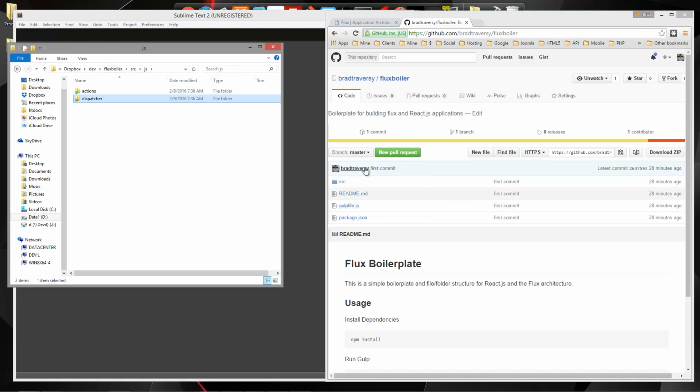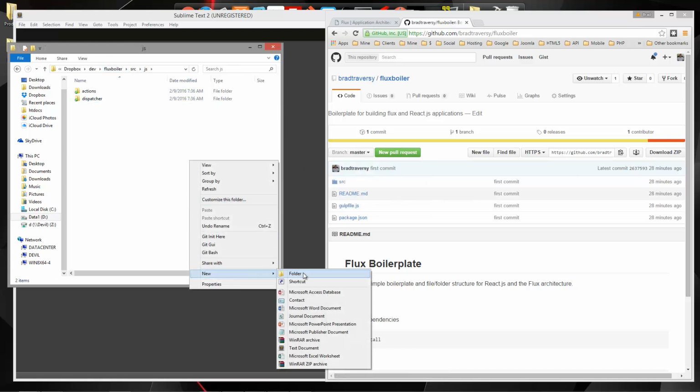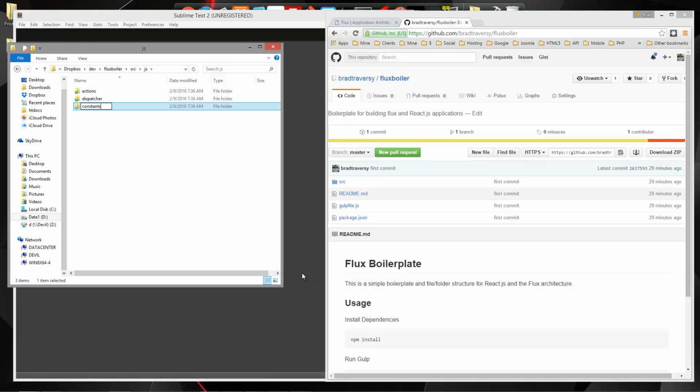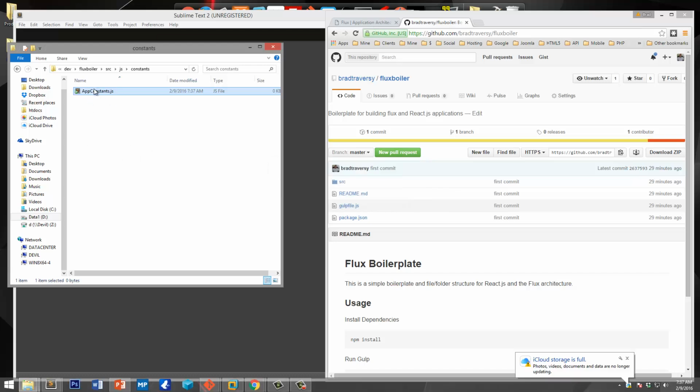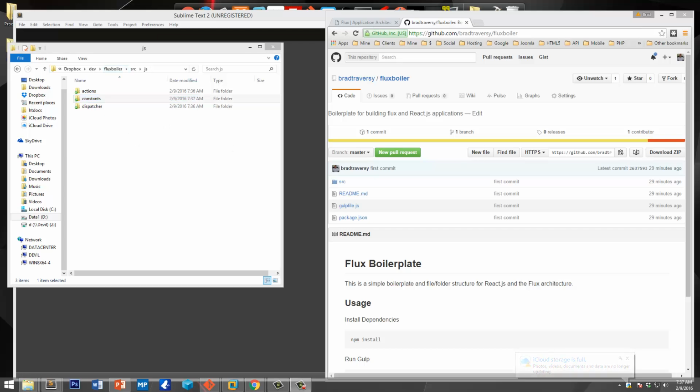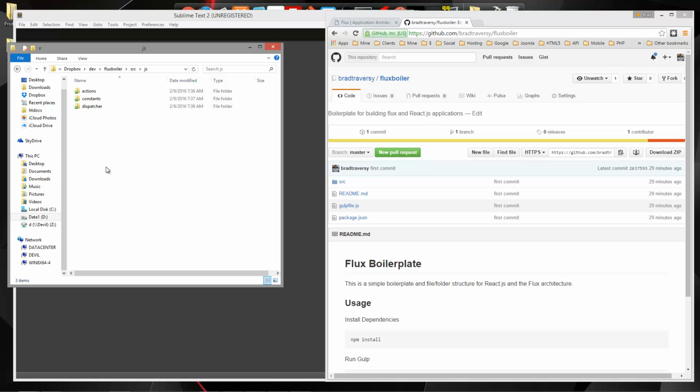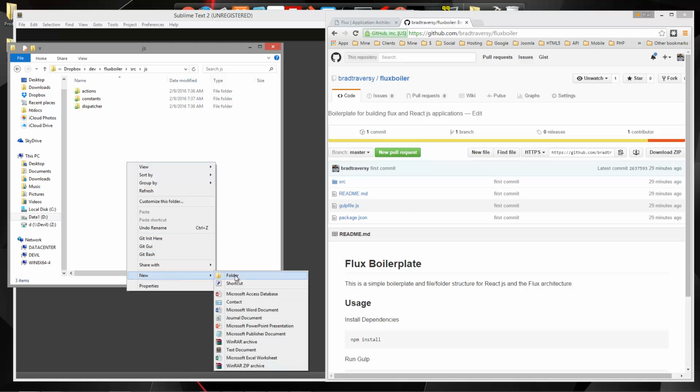All right, next thing we're going to need is a constants folder. And all constants is going to be is just an object that holds the different action creator constants. So this is going to be called appconstants.js. And you don't have to use this naming convention, but I find that it's very simple and easy to remember. And this is mostly what you'll find if you look around on the web for other Flux applications.